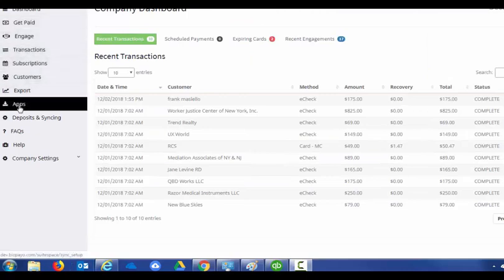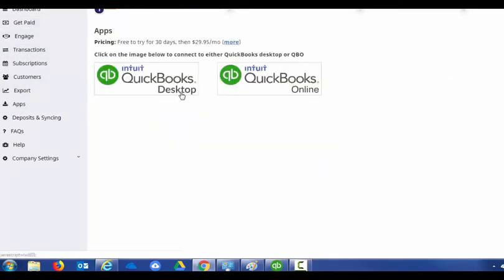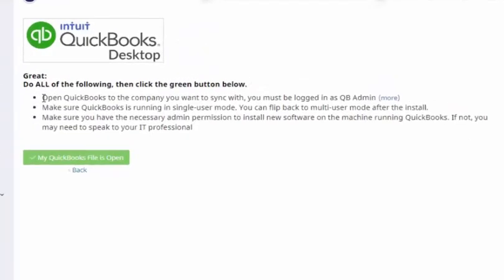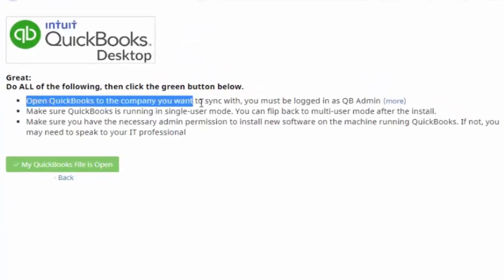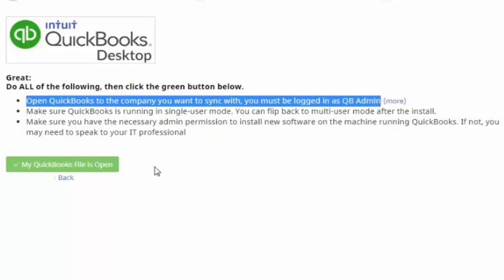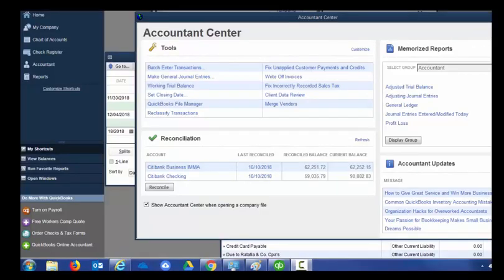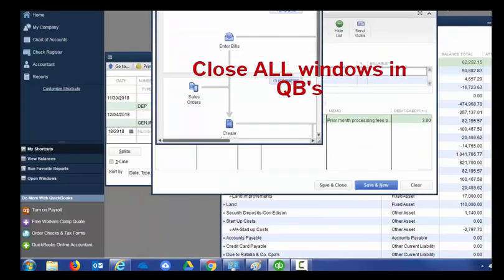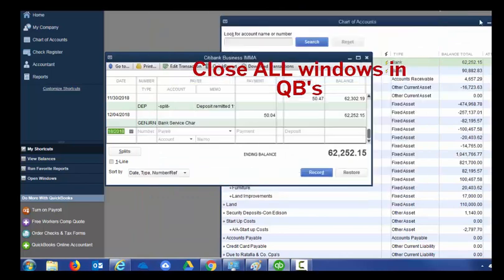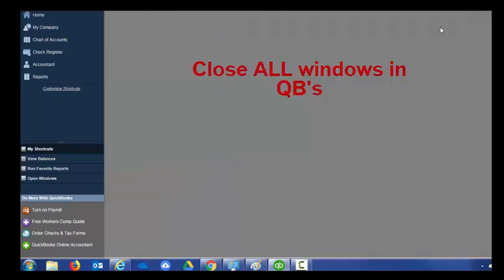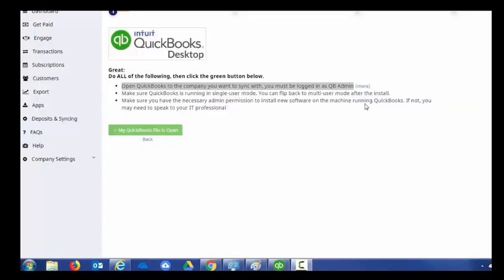Navigate down to the Apps section and click the button for QuickBooks Desktop. Before clicking the green button below, make sure you open up your QuickBooks company now and that you're logged in as admin. I know that I'm logging in as admin because it tells me right here at the top of the screen. After you log in, make sure you close down any windows that are open. This is an essential piece, so the screen looks blank. Now come back and click the green button.